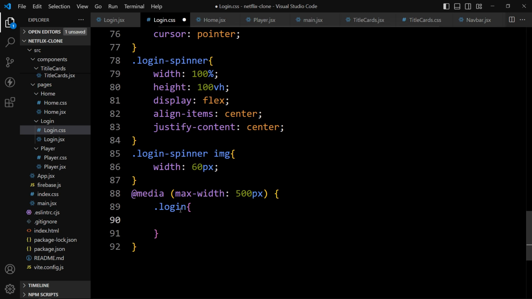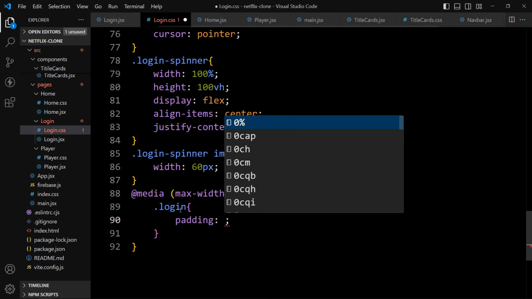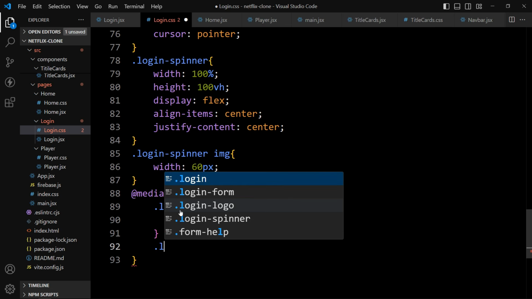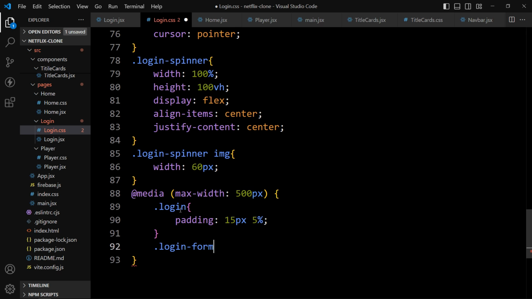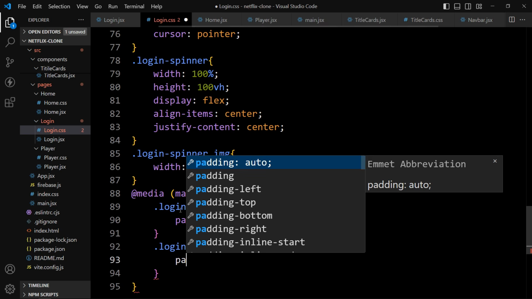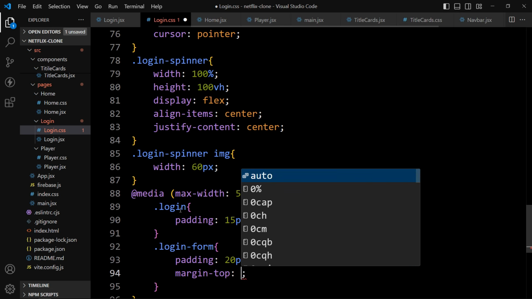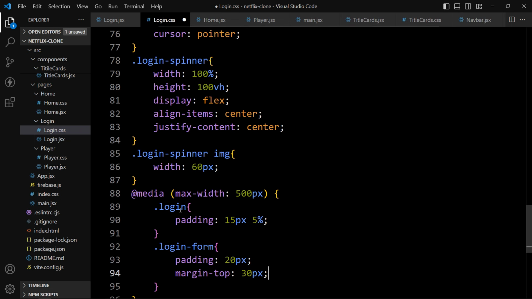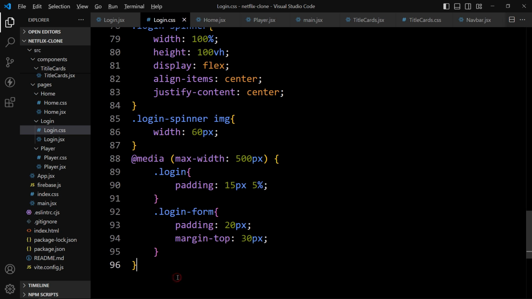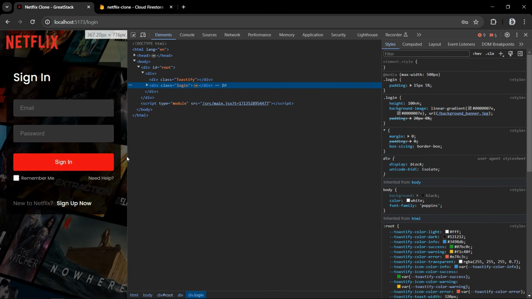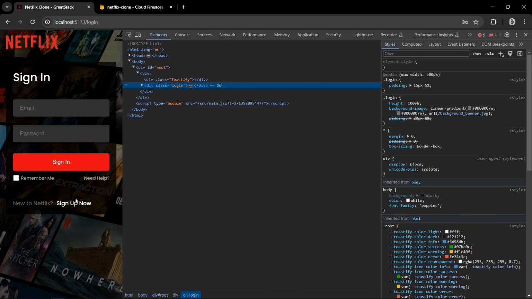And here we will add the class name login. So for this login, we will decrease the padding. It will be 15 pixel and 5%. After that, we will add .login-form, and from this login form we will decrease the padding to 20 pixel and we will add the space from the top, that is 30 pixel. After adding this, again open the web page. So you can see if I reduce the screen size, this login form is looking good for a smaller screen also.